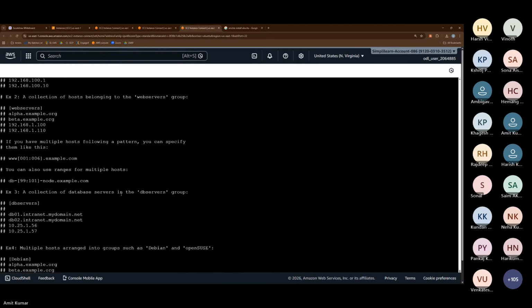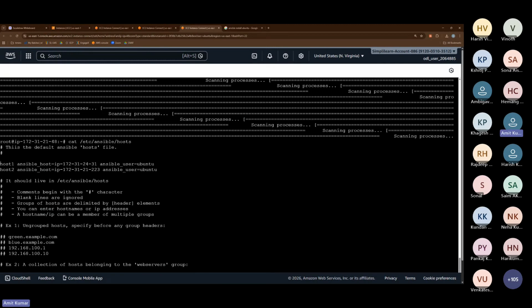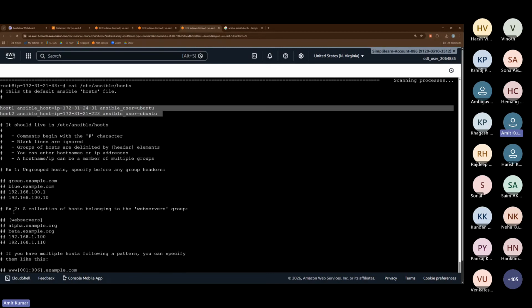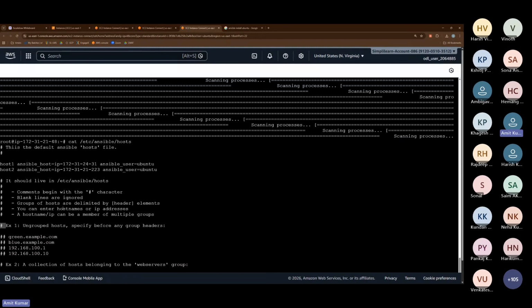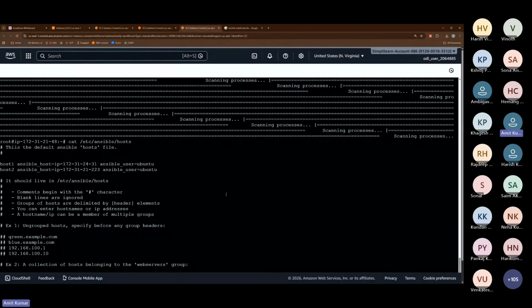Let's print it. /etc/ansible/hosts. And it only has these 2 entries. Rest everything is commented. You can see the pound sign in front of the line. That means it's a comment. So nothing will be considered. So you see this host1 and host2. These are the 2 hosts that we want to manage. What is host1? Host1 is this host at this IP address. And when Ansible will connect to this IP address or this host, it's going to use the username ubuntu. Same goes for host2. And these are these 2 machines, right? So that's how our Ansible is ready.